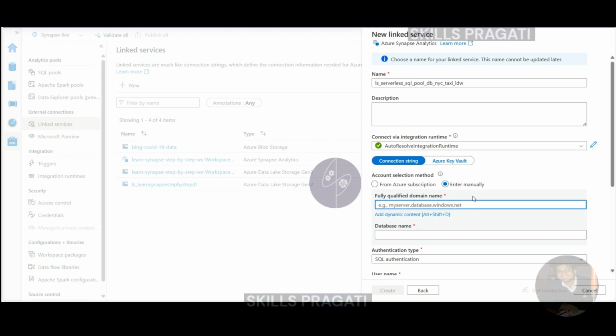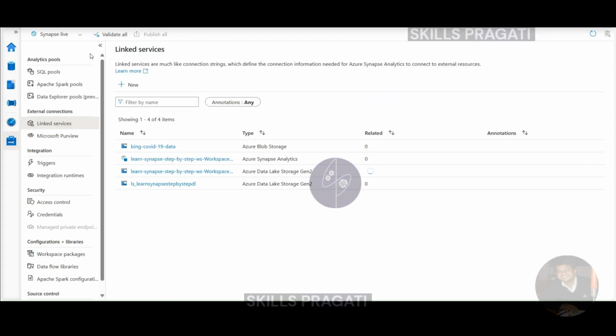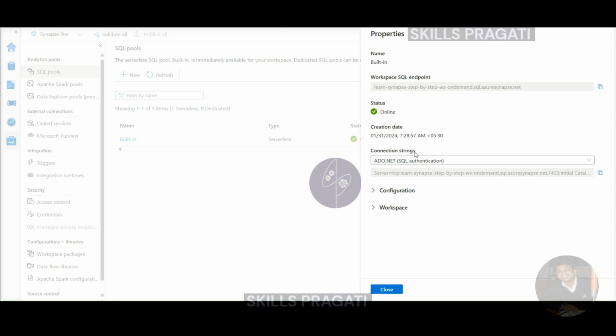So I've got another tab there. I've got the same Synapse Studio. So I'm going to go over to Manage and click on the SQL pools, and we've got the built-in pool here, and that is our serverless pool. If you click on that one, that will open up the properties that you see. The endpoint is there that you can copy, or if you have the connection string selected as one of the SQL authentication, you can just grab the details from here.